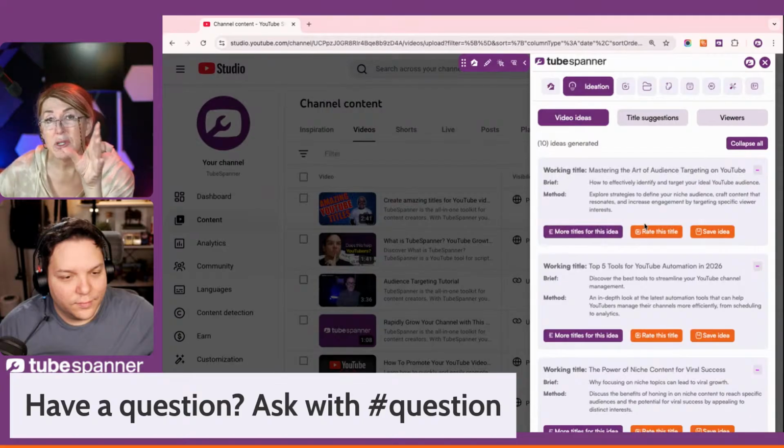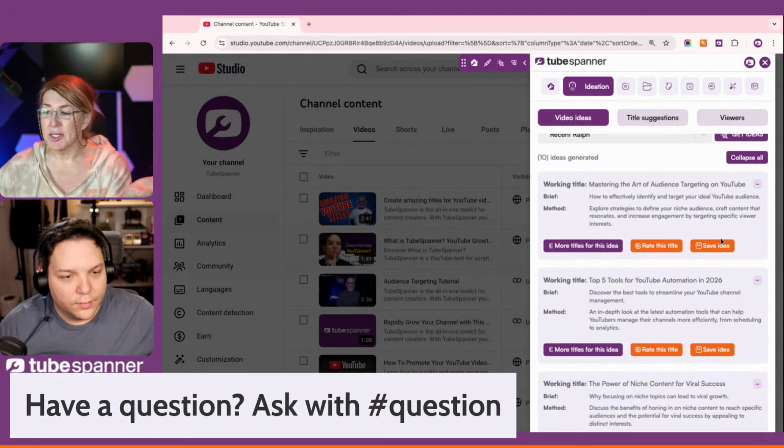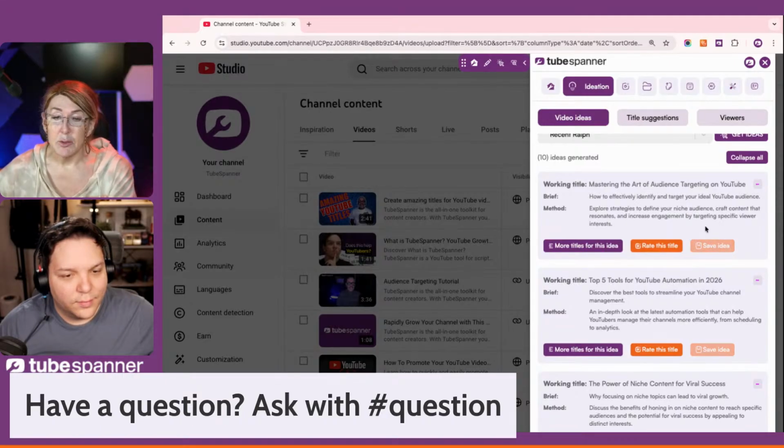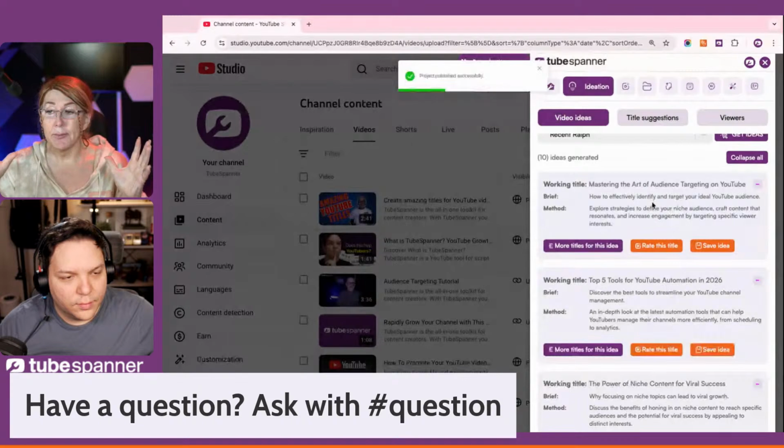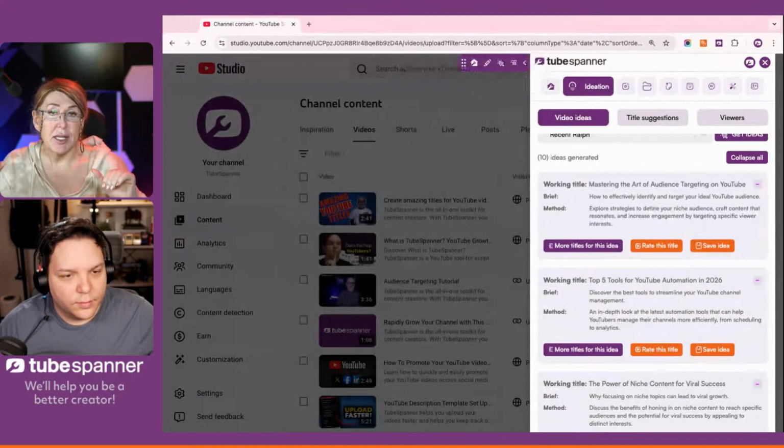This is something nobody has seen before. This is literally a brand new feature. Seems really obvious, but you can now save ideas, and that will now save it as a project. So that idea becomes a container. We'll come to the projects a little bit later.